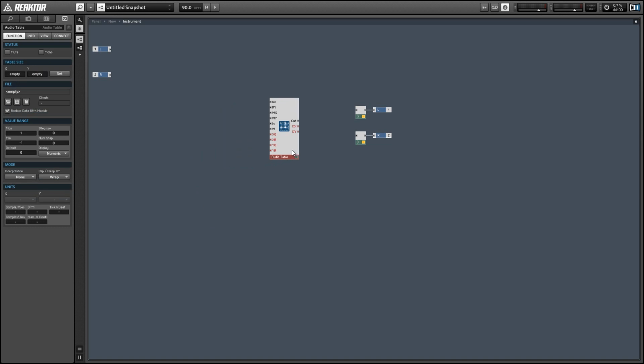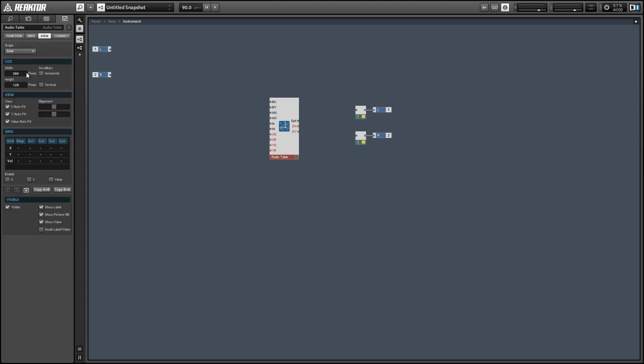So I've loaded up my audio table, and we're going to make a lot of changes to it. I'm going to start by changing the table size. It starts empty, so I'm just going to give it 2048 elements along the x-axis. I'm going to change the minimum value to -1. I'm going to set the wrap or clip option to clip. I'm going to set the interpolation to affect both the X and the Y axis. I'm going to turn off the scroll bars. I'm going to change the size, and I'm going to turn off the label and the value markers in the visible menu of the view tab of properties.